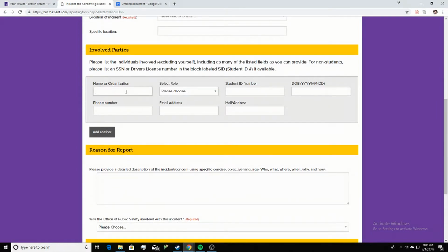Here you'll put the name of whoever it is. Let's say we have 3 residents. We'll put Gordon Ramsay. He'll be one of our residents. He'll be the alleged because he's smoking. Right here under this select role drop-down menu, you have your alleged, which is the person who appears to be breaking the policy.